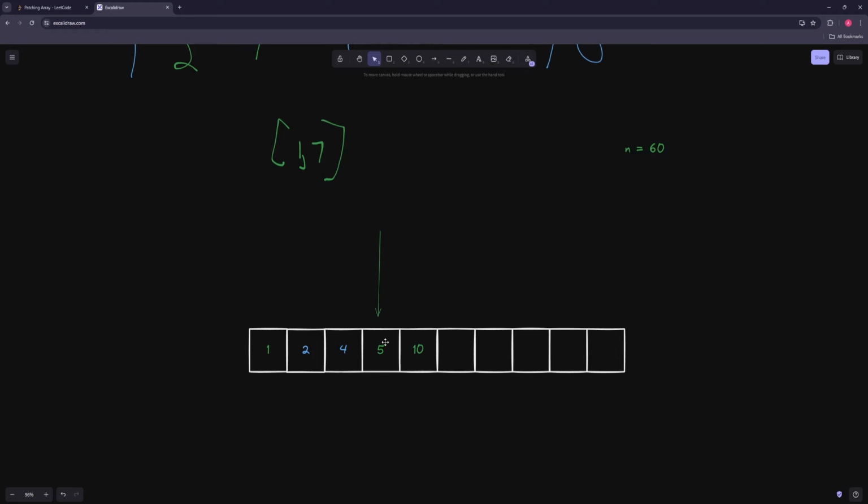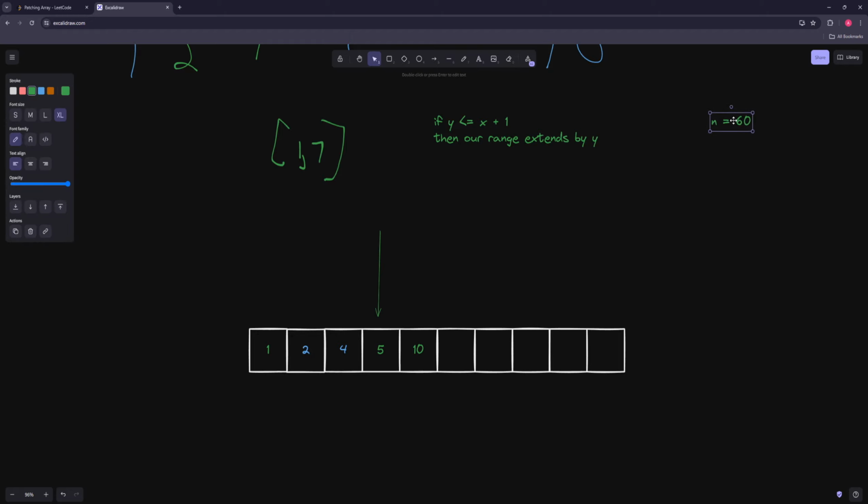So what happens if the number we're adding is smaller than the range we can cover? Formally, if y is less than or equal to x plus 1, then our range extends by y, right? And we're not missing anything else. Like if we can cover 1 through 10 and we add 1,000,000, then we can't cover anything from 11 to 1,000,000 minus 1. But if we have 1 through 7 and we add a 5, now our range actually extends to 12.